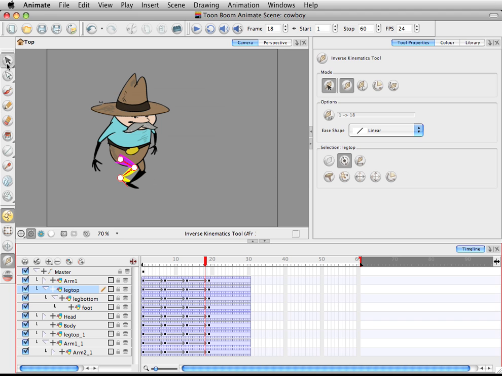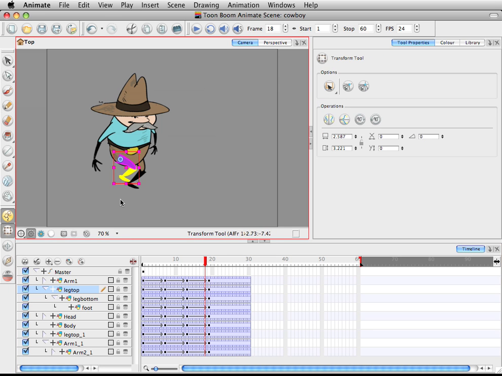And of course, to do a really great walk cycle, you'd be offsetting a lot of these things and adding a lot more impact to when the foot hits the ground, things like that. But we're just doing this quick. Oh, and you know what? That needs to be right forward there.